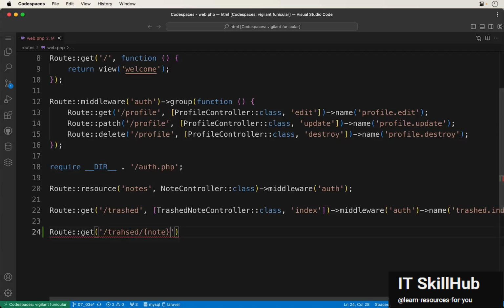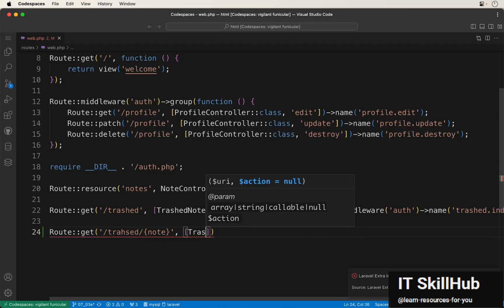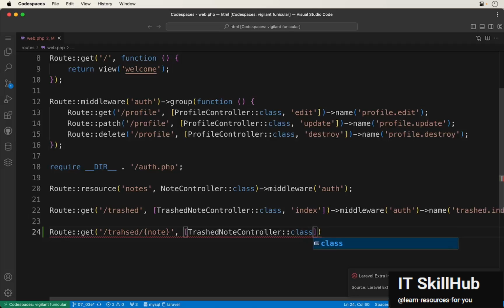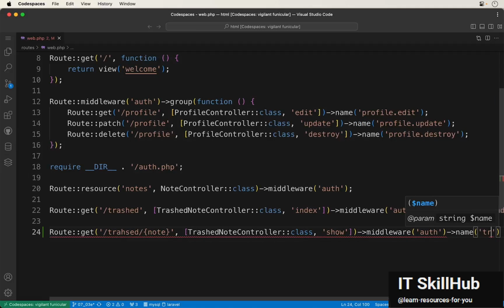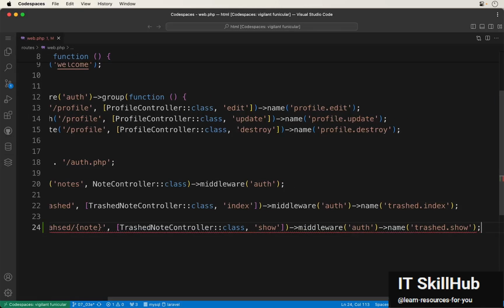/trashed/note. We need to pass in the node unique ID. And this will call the controller trash node controller show action. This will also have to go through the auth middleware, and the name would be trashed.show. Yes. But this isn't sufficient.